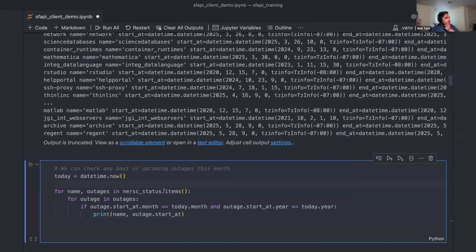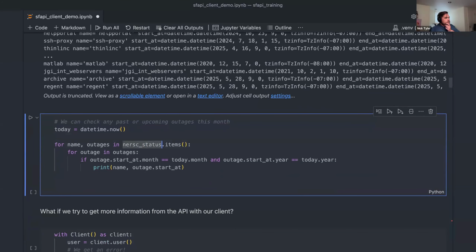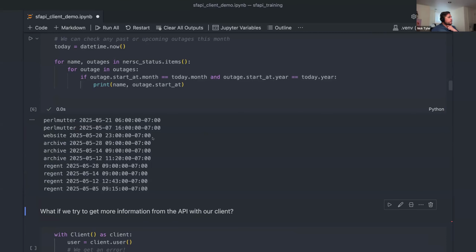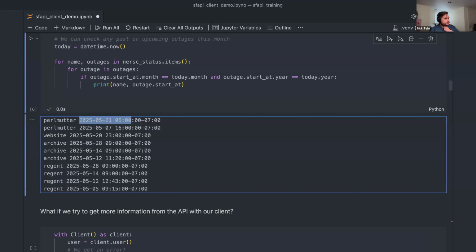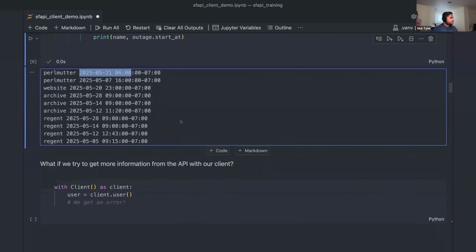So right now I'm looping through all of these resource statuses. I'm looking at all of those outages that we have and just checking to see which ones are this month and this year. That will show us, hopefully, all of our upcoming and previous outages. It looks like the next one that should come up is on the 21st for Perlmutter. So this is a way that we can use a simple service to predict things like outages or check on the statuses of those outages.